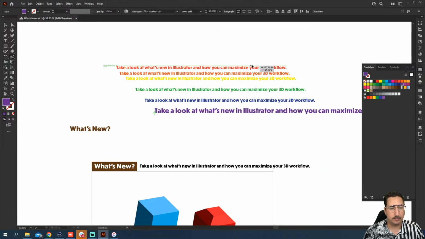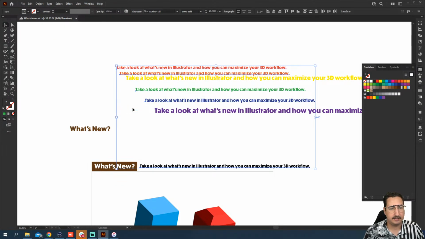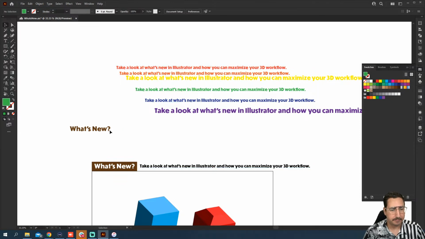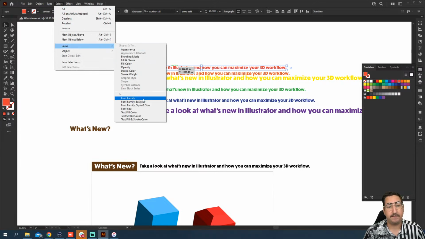Now, if these were different, right? I'm just going to scale them up right here. And I have one of these selected, go to Select, Same, Font Size. It is not selecting these, see? So it has to be exact measurements. And this is so helpful when you're working with headings, body copy, to be able to select all of those at the same time. Now, if I wanted to, again, I could select right here, Same, Font Family.